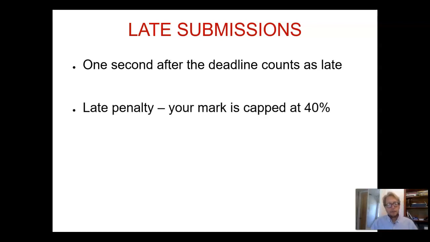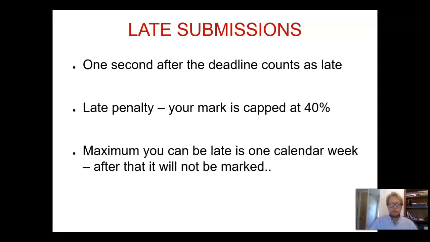If it is late, your mark will be capped at 40%. So no matter how good your work is, it'll get a maximum of 40%. If it's not worth 40%, it won't reach a pass. 40% is the pass mark, but the most you can get for late work is 40%.